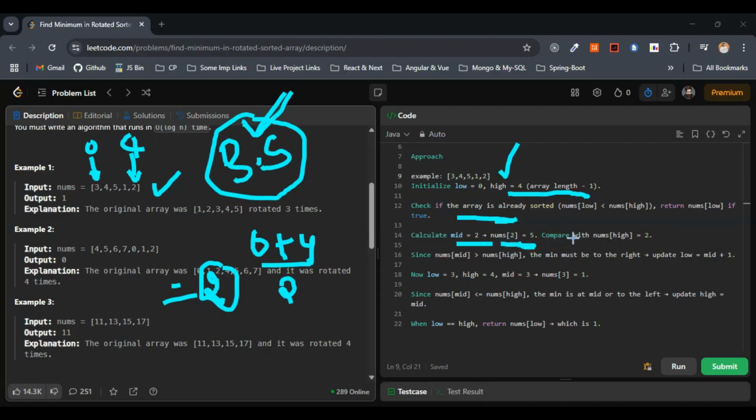This 5 we will compare with nums of high. Nums of high is the element present at the last index, the fourth index, which is 2. So we compare whether 5 is less than or greater than 2. Right, 5 is greater than 2.